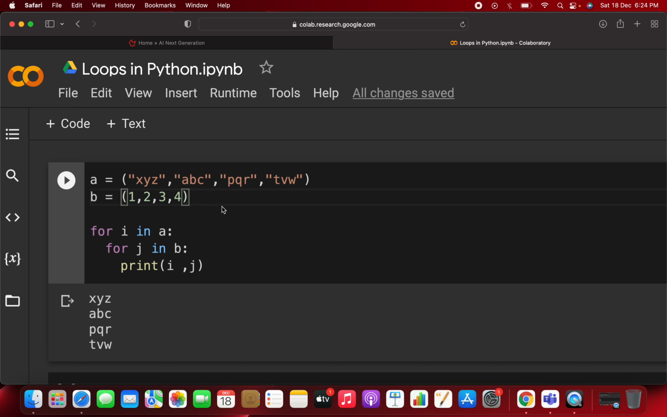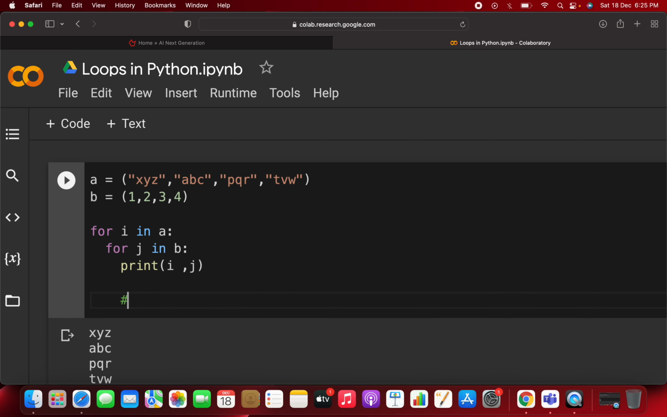Now just clearly understand this one. The first time the outer for loop executes, i has the value xyz. Now it will jump to the loop for j in b. j in b means it will pick up 1. So it will print xyz comma 1. Clear? Now it will not jump to the first loop again, it will go to the second inner loop, because only after the second loop executes all four times will it jump to the first loop again.